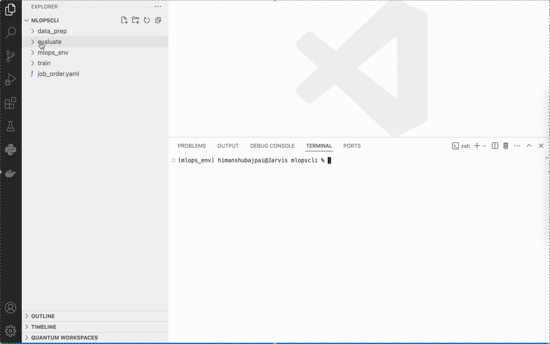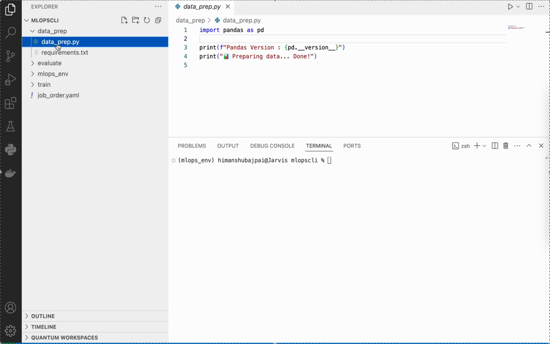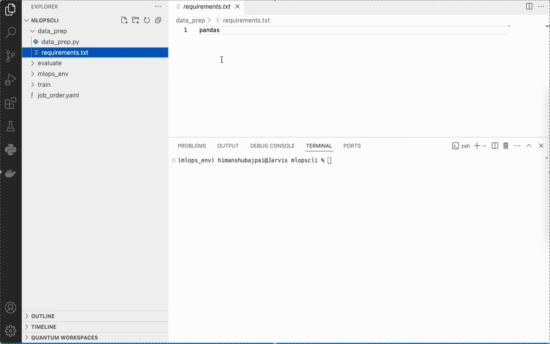So on the screen you can see that as a data scientist I have created some of the steps, for example data preparation, evaluate, train. MLOps CLI is actually a virtual environment where I'm going to run the commands. Inside each of the folders you have a Python script, just a dummy script, and the requirements.txt, which is basically the dependencies needed to run that individual script.